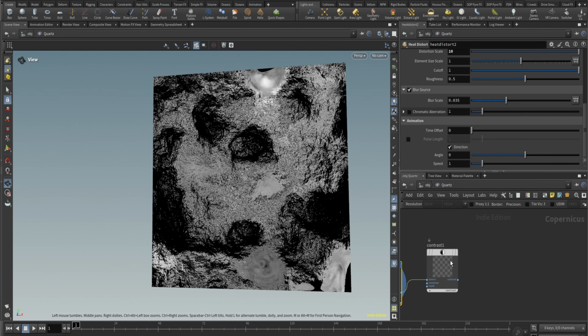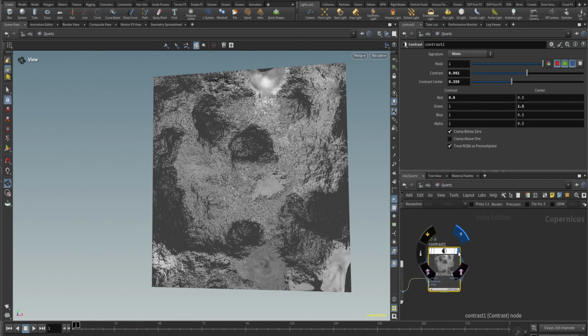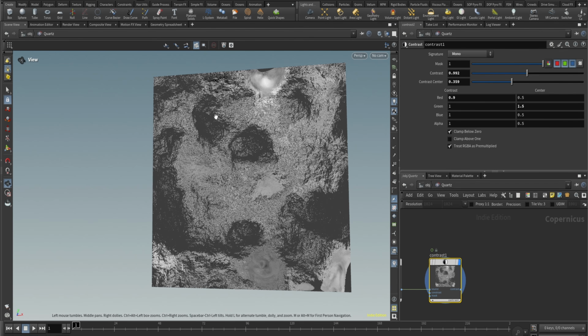The next thing we're going to do is flatten the overall contrast of these shapes. So here we go. We are going to close the color contrast, compress it a little bit. Contrast center 0.359 and red 0.9. Now we can continue on from here and add our color into our texture.